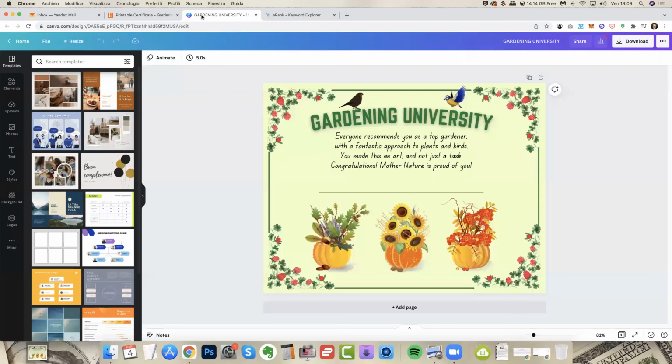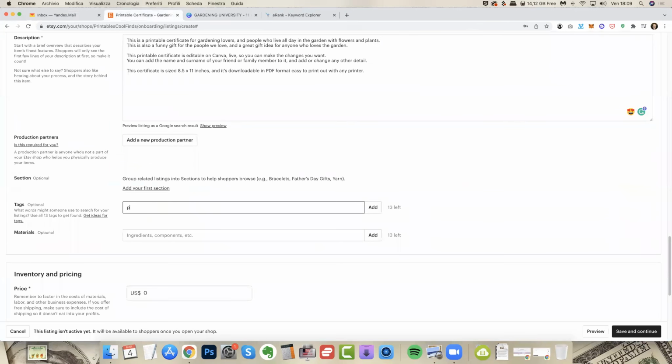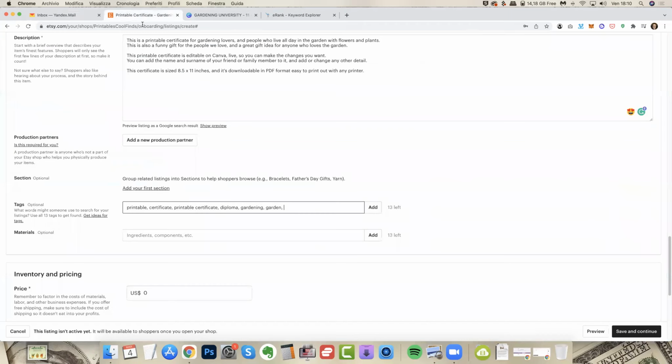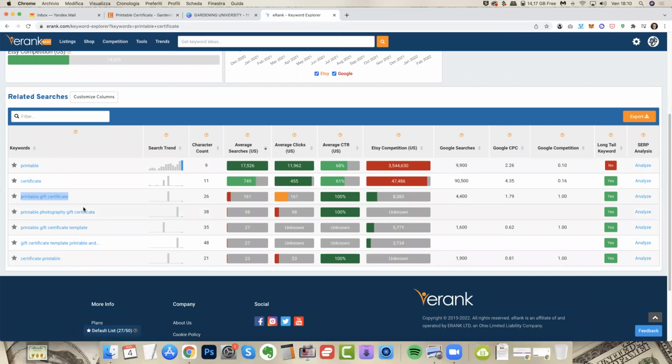So let's enter first printable and the certificate, and then the two things. Then use the keyword diploma, the keyword gardening and garden. We have 13 left, so let's check. Printable gift certificate, copy that and paste it here. I don't know if it fits because its keywords are very short. I don't think this will fit. Let's try.